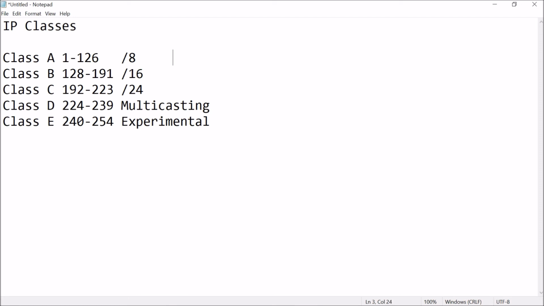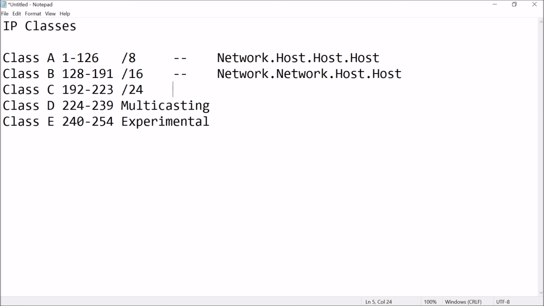Also, you might need to remember that for class A, 1 octet is dedicated for network and the rest of the octets are dedicated for host. So you'll be able to learn and understand which particular class is appropriate for your network design. For class B, 2 octets are dedicated for network and 2 octets are dedicated for host. And last but not the least, we have class C, 3 octets dedicated for network and then 1 octet dedicated for host.